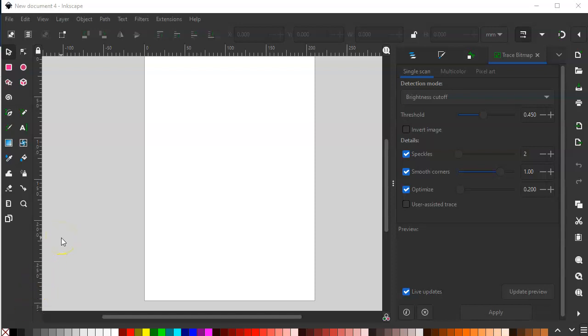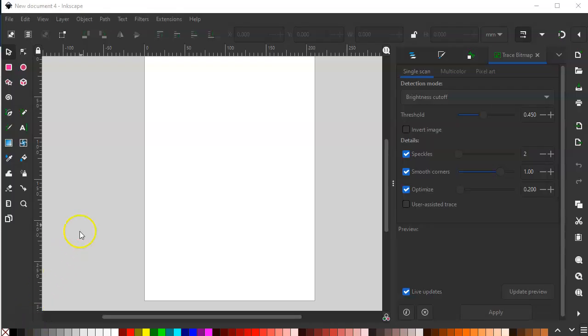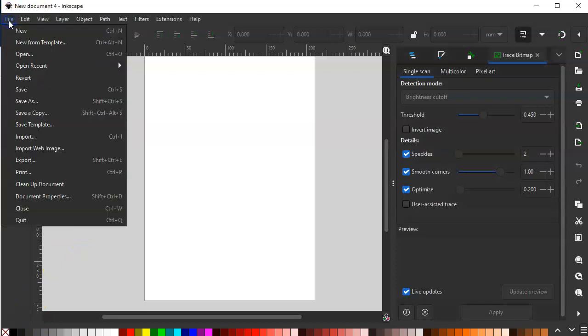So we're going to do a two-color propaganda poster. We're going to try to duplicate this propaganda poster, which is just black and white with a red background and some type. Okay.